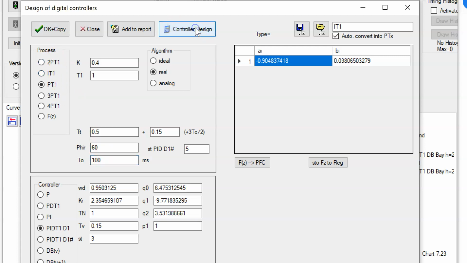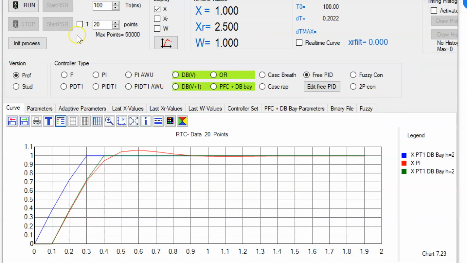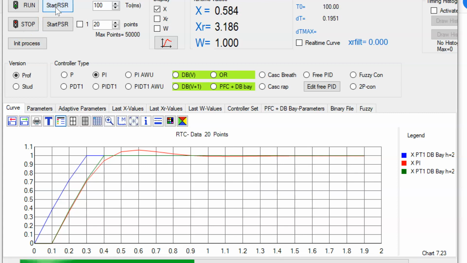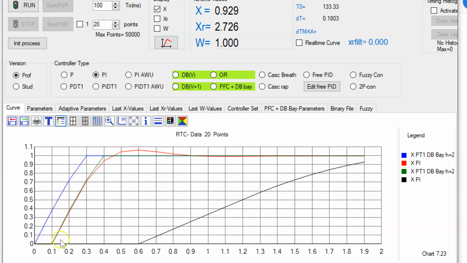There's a controller design, and I send these values to the controller box. Let's check what happens now with my PI controller. In this case, we run it and start it, and you see, for 600 milliseconds nothing happens, and then slowly the PI goes up, and we want to see if the controller is working.